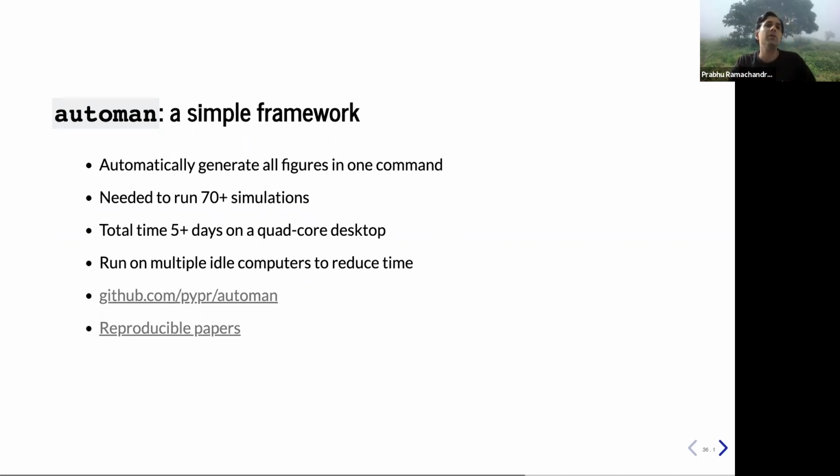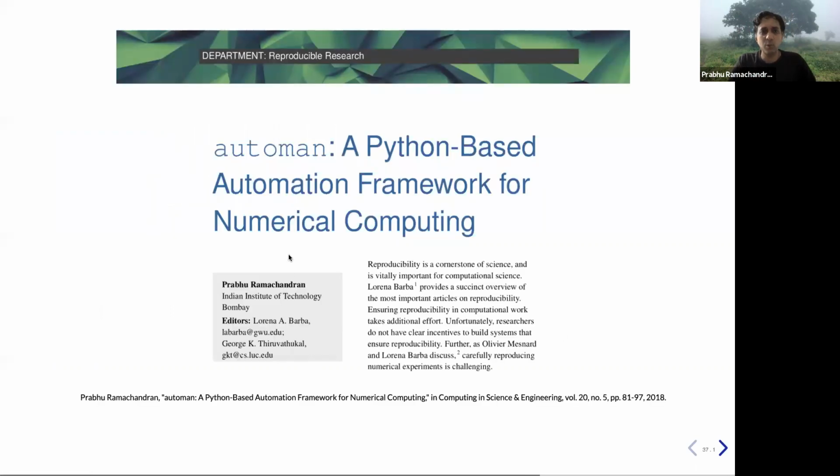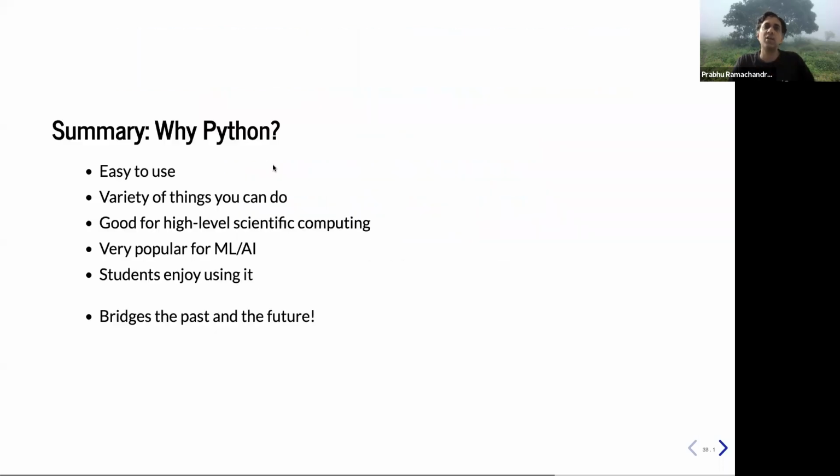Again, this is written with Python. And it's a tool called AutoMan. And we have a bunch of reproducible papers. So every paper that we published ever since we wrote this framework is essentially fully reproducible, which means you can generate every figure that's been shown in the publication using a single command. So this is something that's very valuable. You can check out the paper. It's all open source. You should check it out. So this may be something that you might find useful for your research.